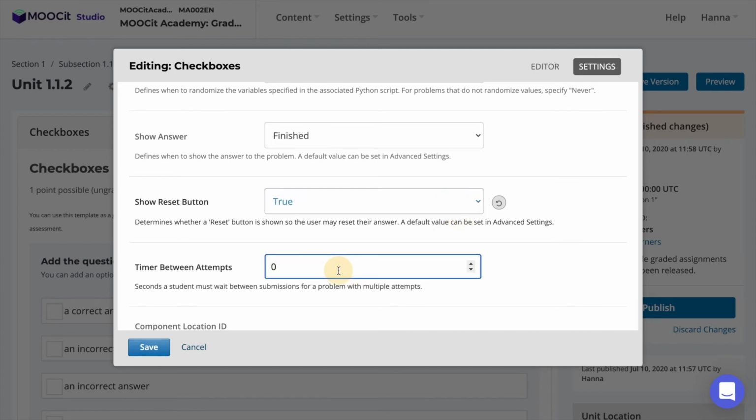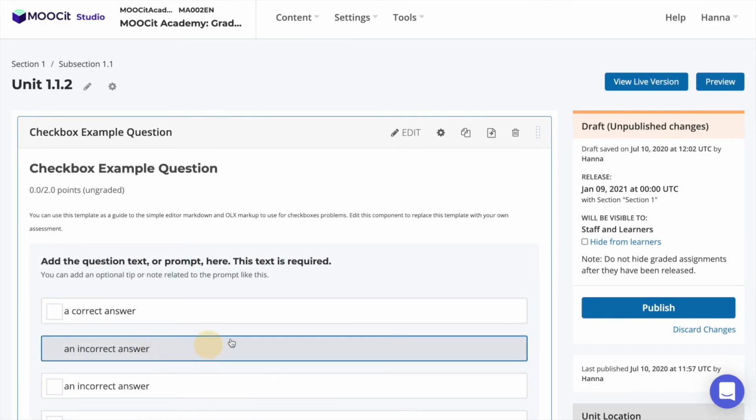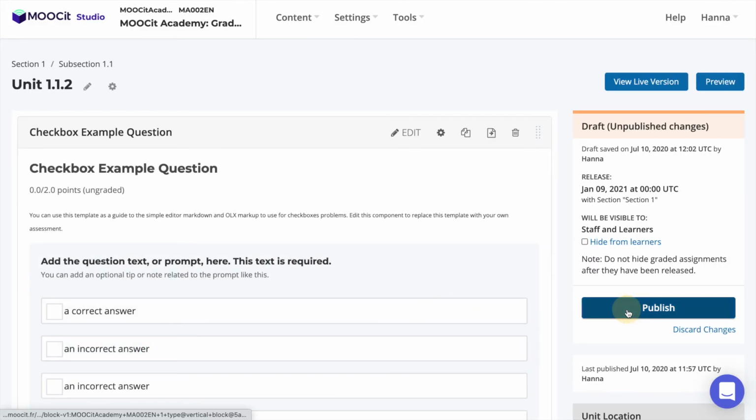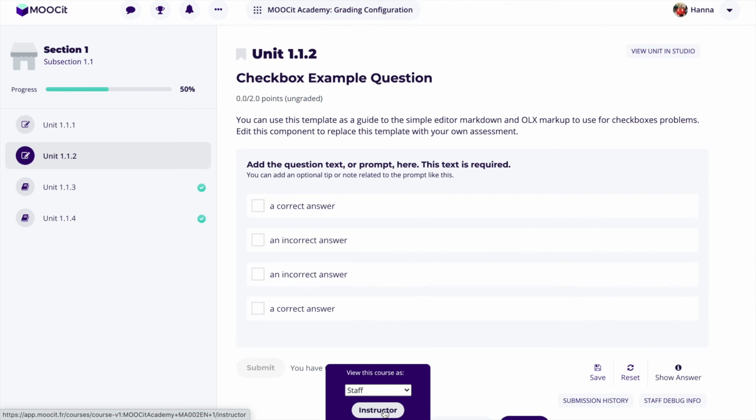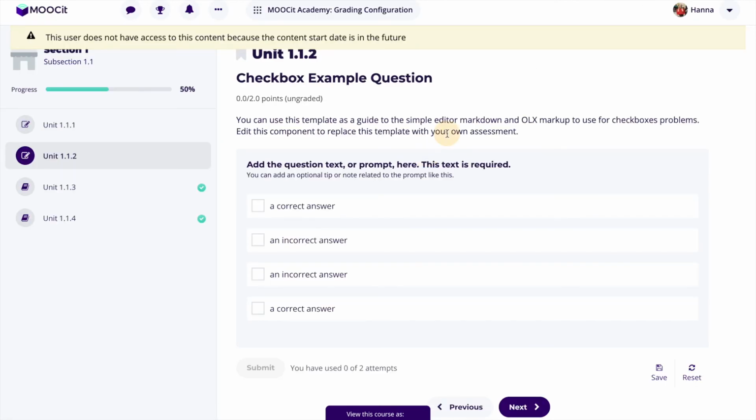Finally, we will set a timer between attempts so the learner will have to wait 30 seconds between submissions for a problem with multiple attempts. Finally, select Save. At the top of the unit page, select to publish and then View Live to go to the LMS. Hover your mouse over View this course as and make sure you've selected Learner. Now we can attempt the question from the learner's perspective.